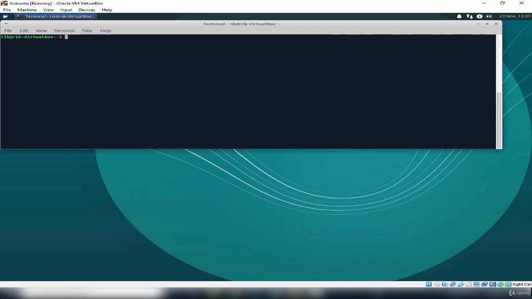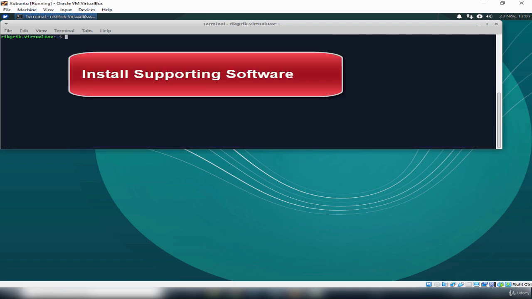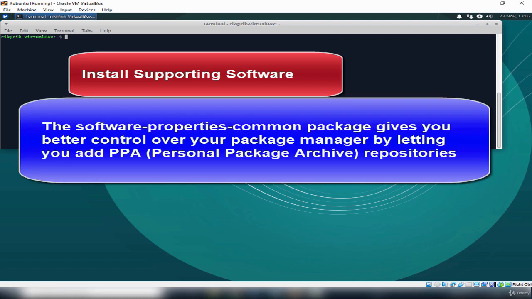The next thing I want to do is install supporting software. The software-properties-common package is a package that has to be installed. It gives you better control over your package manager by letting you add a PPA. PPA stands for Personal Package Archive. So it lets you add that repository in the repositories, and this makes it easier to manage packages.